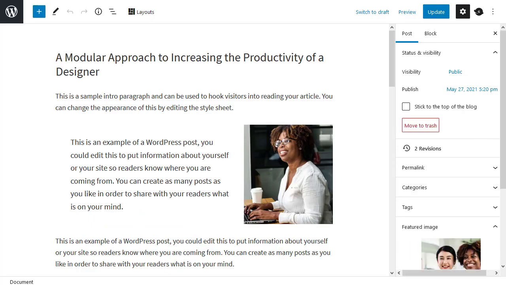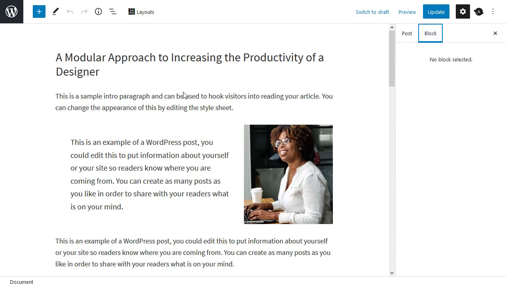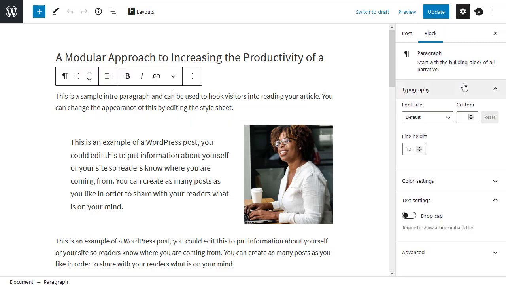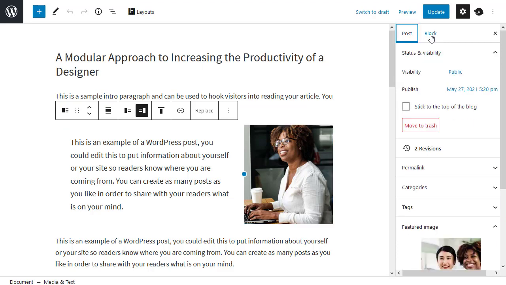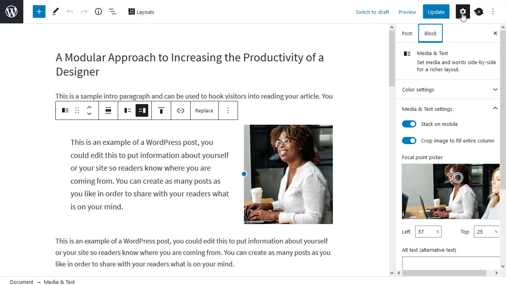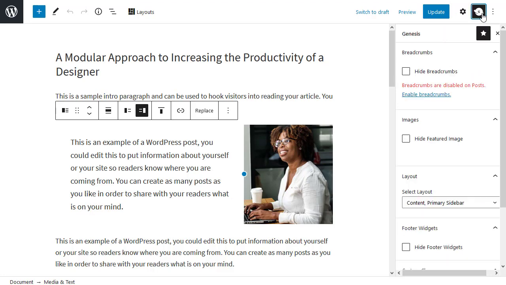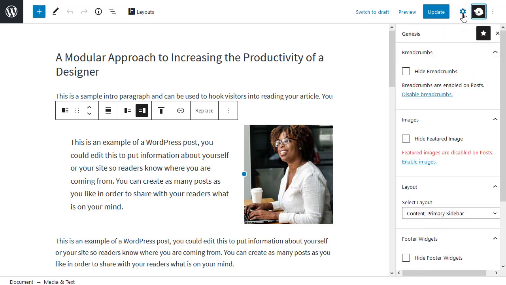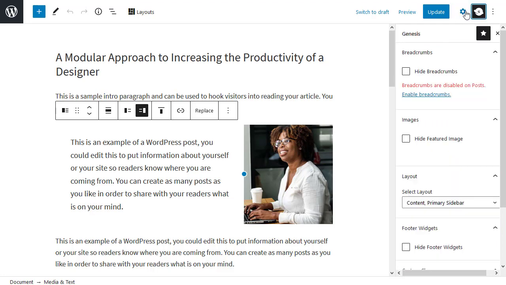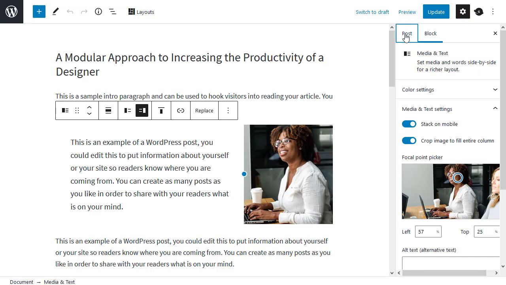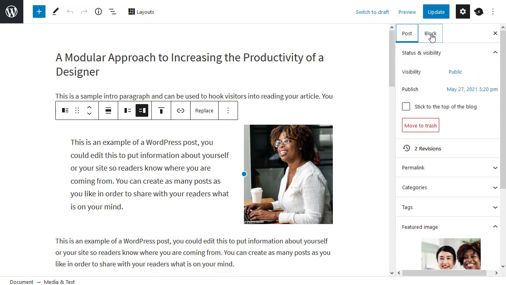Now there are several things you need to be careful with here. You've got post and block. There's no block active, so you only see the block settings if a block is active, and they change depending on which block is active. So you've got post and block, and you've got the WordPress settings and Genesis settings. So there's 4 things to remember: WordPress settings, Genesis settings, and you've got post settings and block settings.